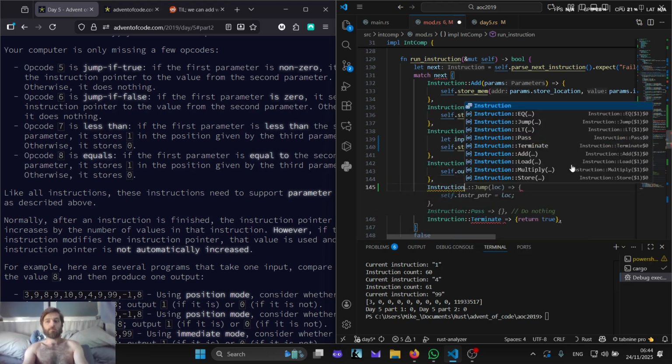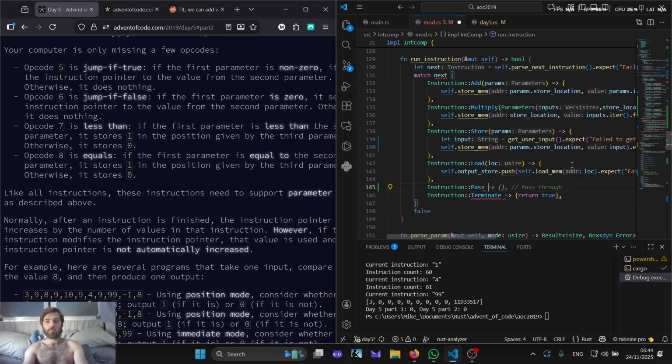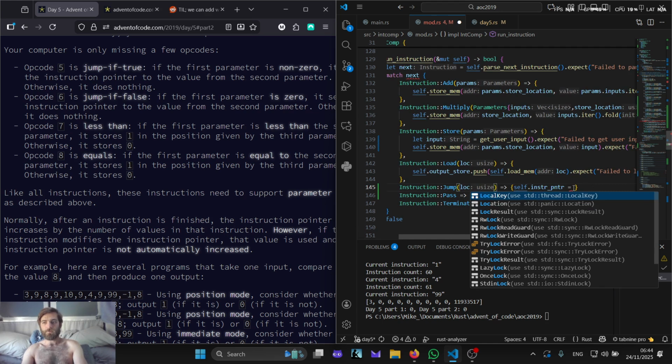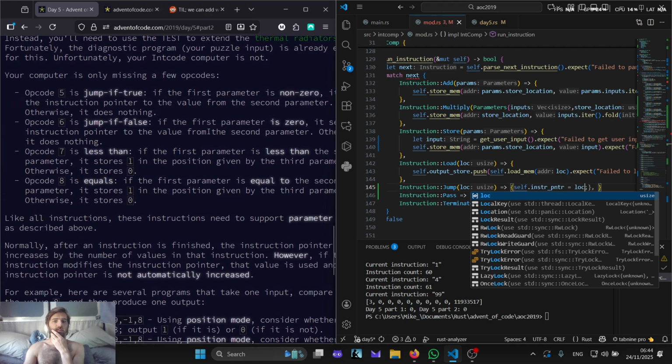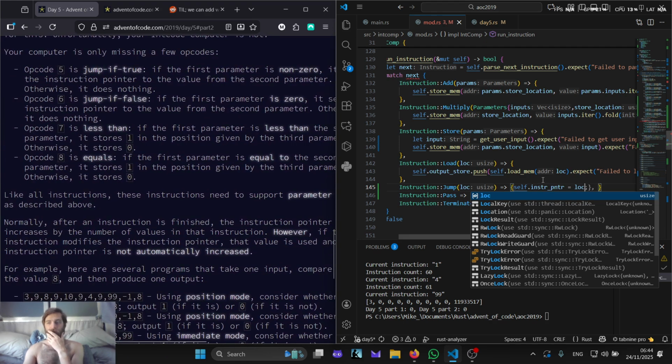So first off, pass is going to return false. In fact, it's going to do nothing, because we return false here anyway. So jump with a use size is going to set self.instruction pointer to... let's not call it that. Let's call it that. I think it sets the instruction pointer to the value from the second parameter. Yeah, okay, so that should be fine.